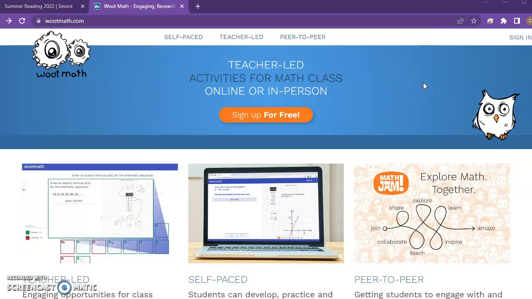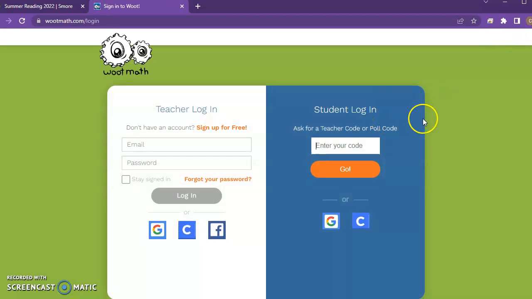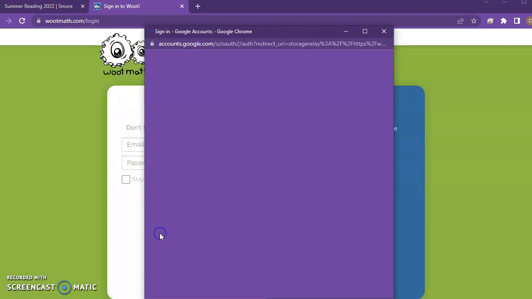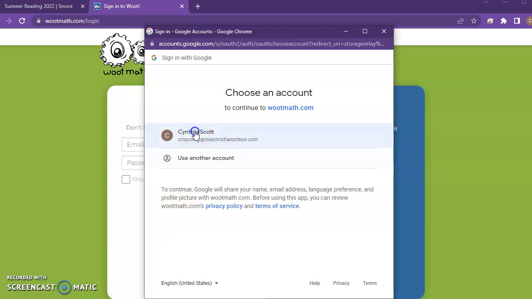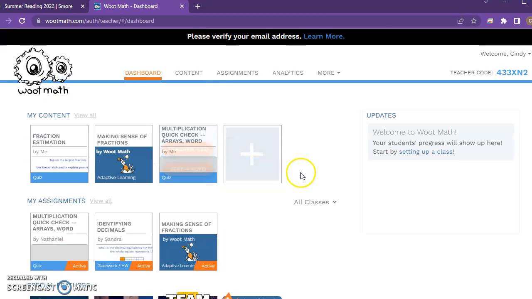You can sign up for free, and you can either sign in using an email or a Google account, which is super nice because you don't have to remember a new password. So I'm signing in with my Google account, and then you can see here is the dashboard for my class. You can see some content that I have chosen, some assignments that I have assigned to students.